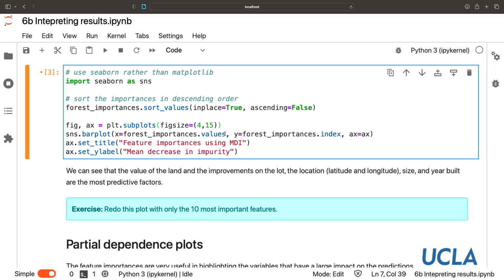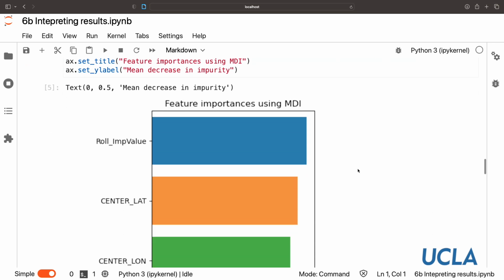Okay, how would I do that? Well, let's just take the first 10. So rather than plot all of them, our x values are only going to be the first 10, and the same for our index. Let's just take the first 10. And so we get a bar plot.